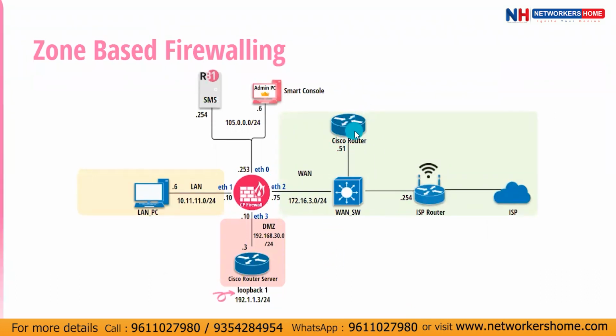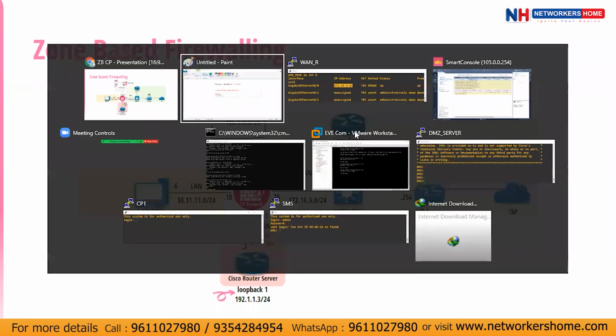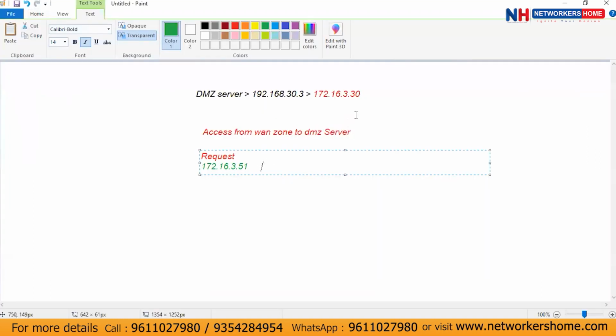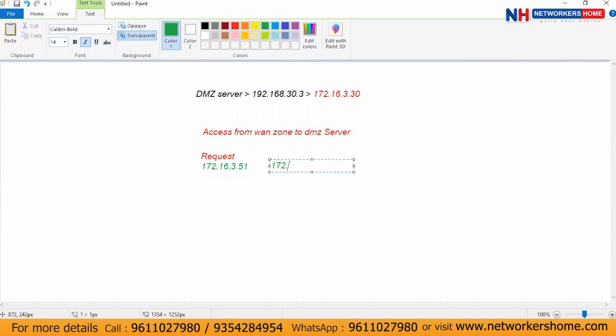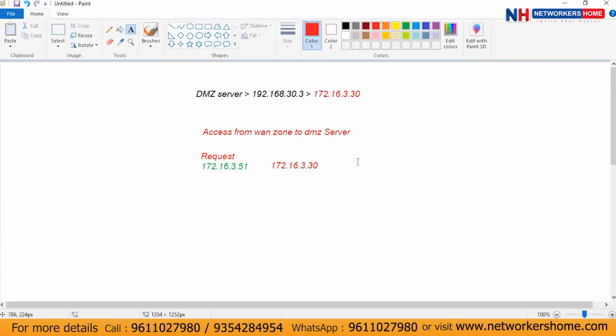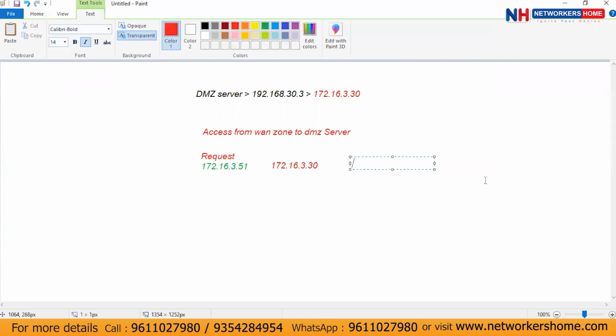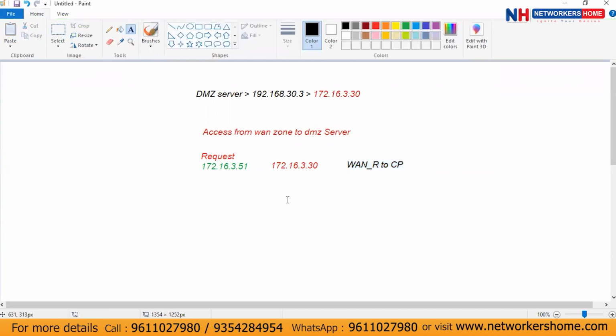It means it's this interface IP. The WAN host who wants to initiate the packet wants to request it through a public IP, right? So the translated IP, you say. My translated IP is 172.16.3.30. So this is how the request will be initiated from the outside. The packet will come from the WAN router to your Checkpoint firewall, right? So the packet should get initiated in this way. All right, so this is what we have to define.